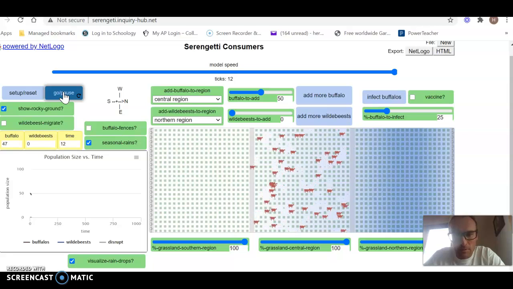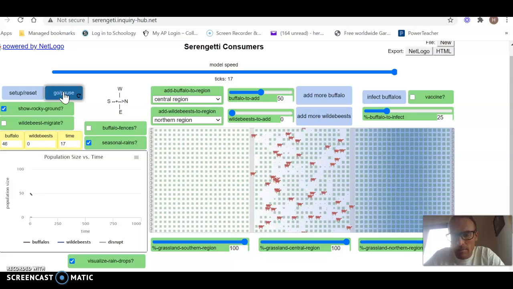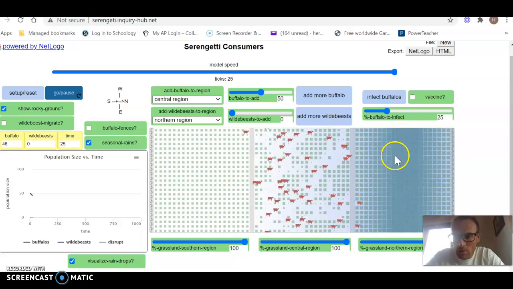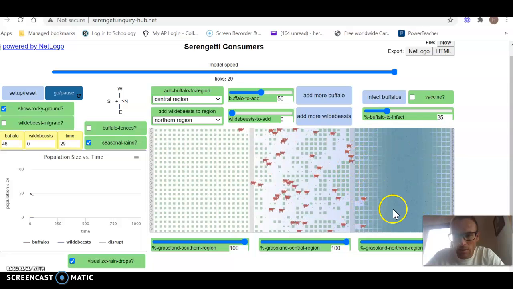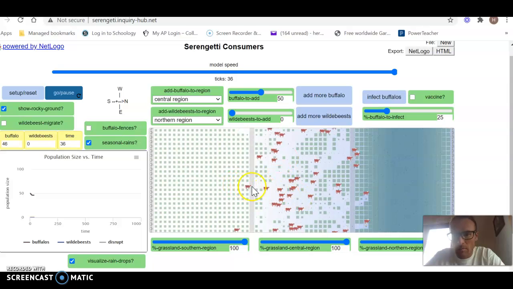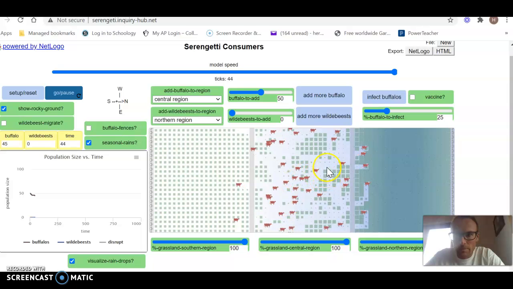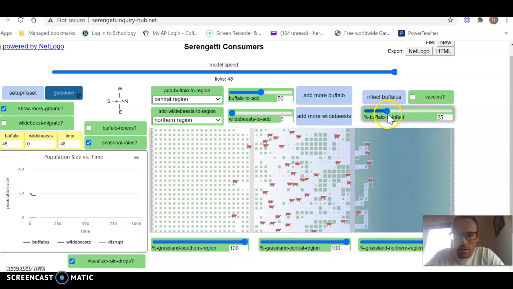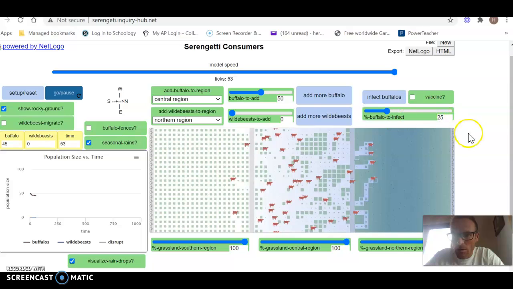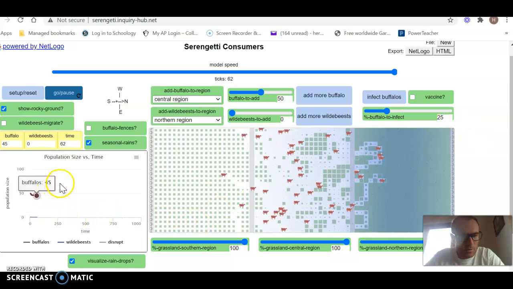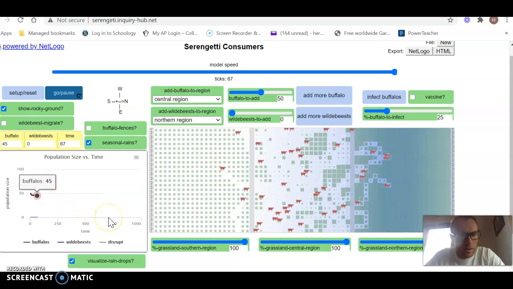The buffalo are eating some grass. We've got some seasonal rains. It's getting darker over here is what that's showing. So it's rainy to the north. Buffalo are consuming the resources, so now they're going to start migrating. And we have a 25% infection rate for disease. So the population isn't going crazy right off the bat.